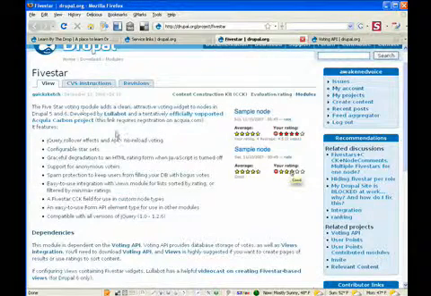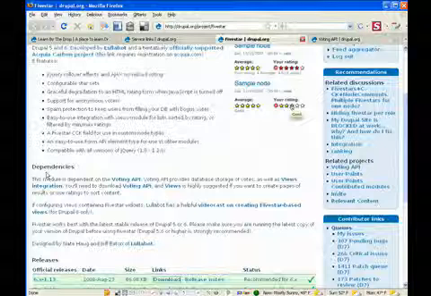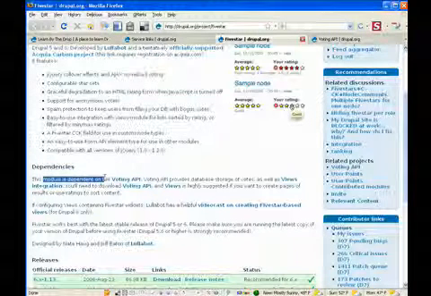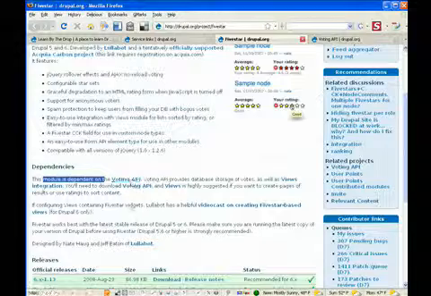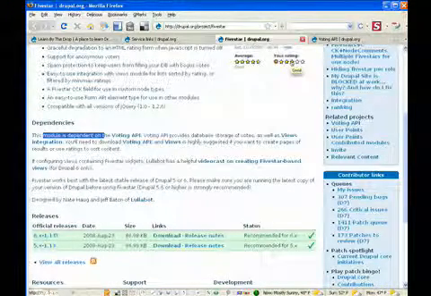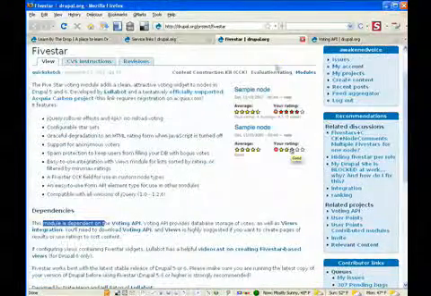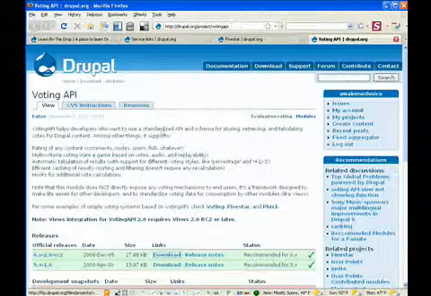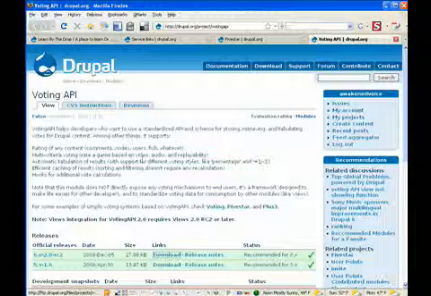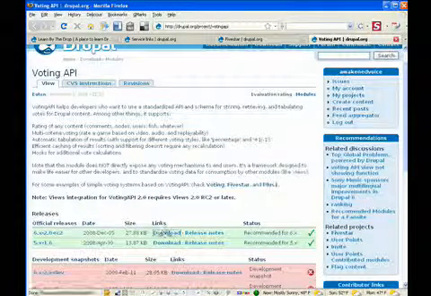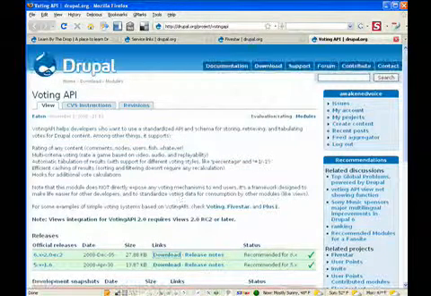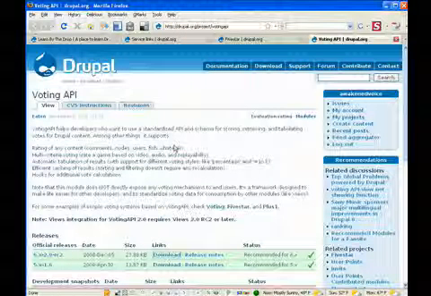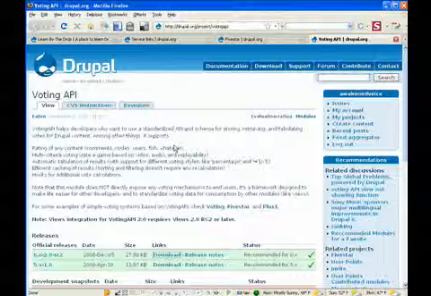Something very important to know about 5-star is it is dependent. If you look here down at dependencies, it will tell you this module is dependent on the voting API. So you want to download the latest version for Drupal 6 of 5-star, and then you want to also head over to Drupal.org/project/voting API, and you want to download the most recent version of that as well. And you need to get those downloaded, unzipped, and then uploaded to the sites/all/modules folder.